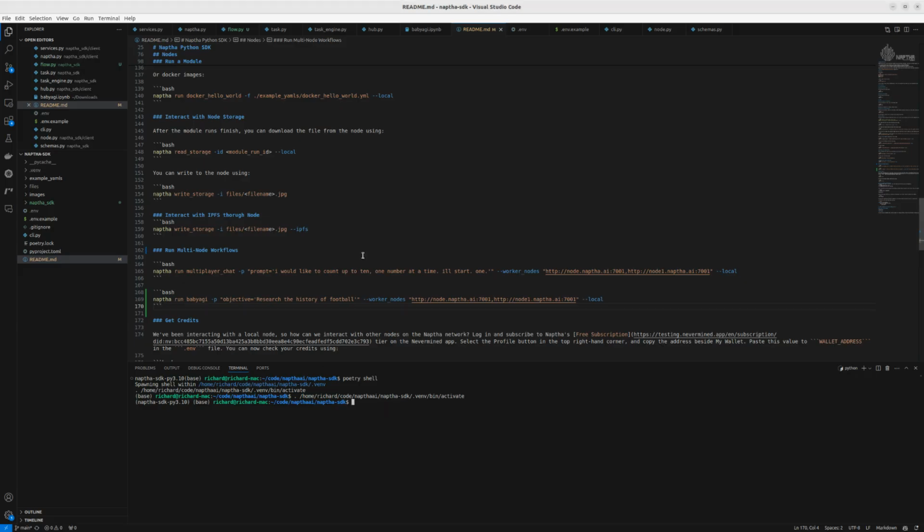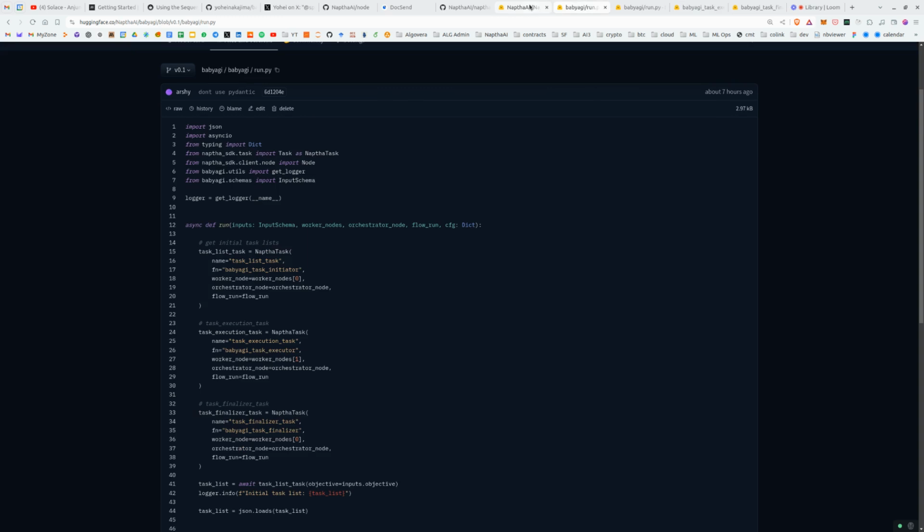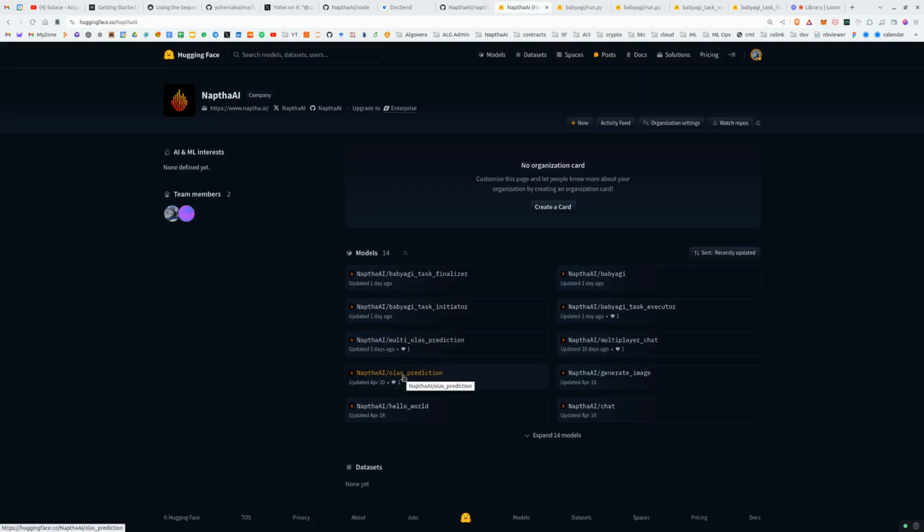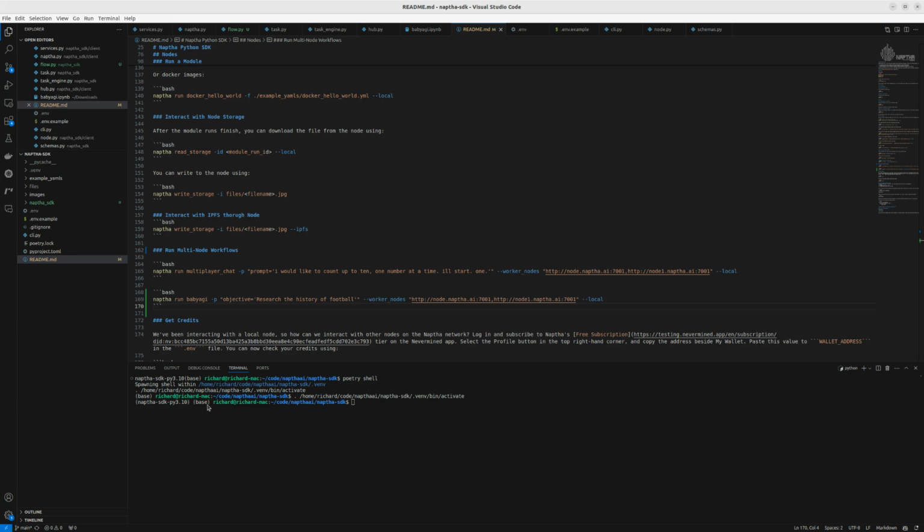So this is just our Naptha SDK README file, which you can find online. It tells you how to run all of the different multi-node workflows. I didn't mention, but other than BabyAGI, we also have multiplayer chat. This is basically just two different agents running on two different nodes, chatting and trying to count up to 10, which can be quite funny to watch them fail. The other one that we have is these prediction agents. We worked a lot with a project called Valory, and they're building the Olas protocol for prediction. So we built a bunch of prediction agents for them. And now we've also got a multi-agent prediction workflow, which is systems of these different prediction agents working together to predict whether certain events are going to happen in future based on natural language. Anyway, I'm going to run this true multi-agent BabyAGI workflow for you now.